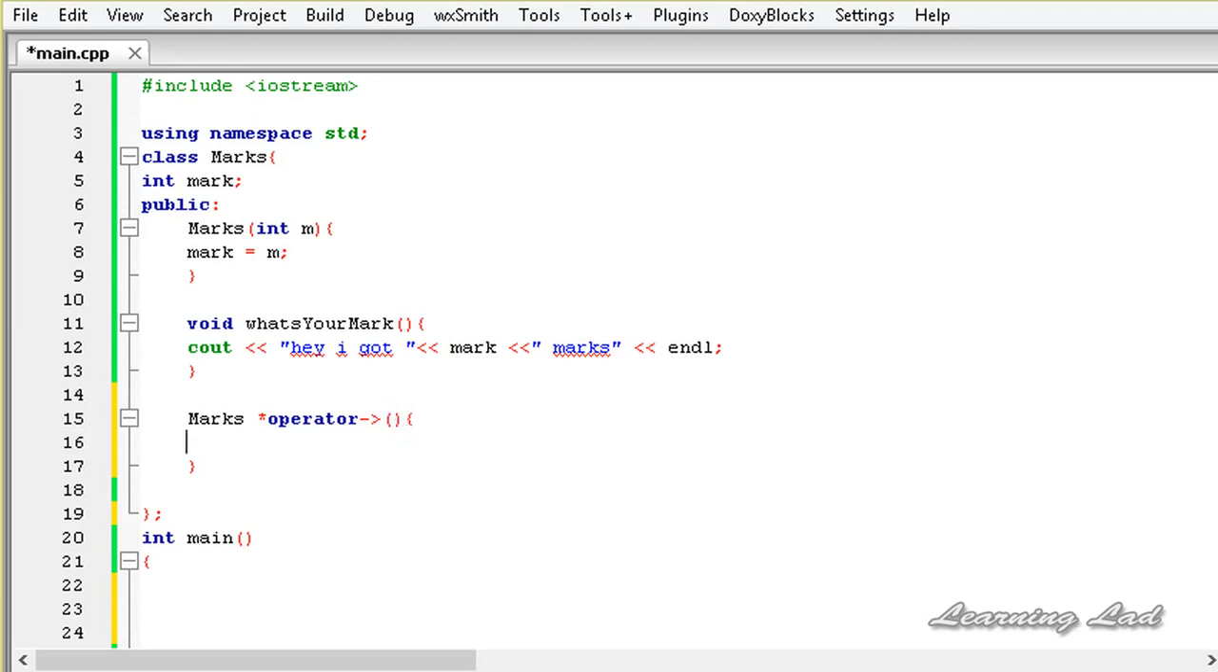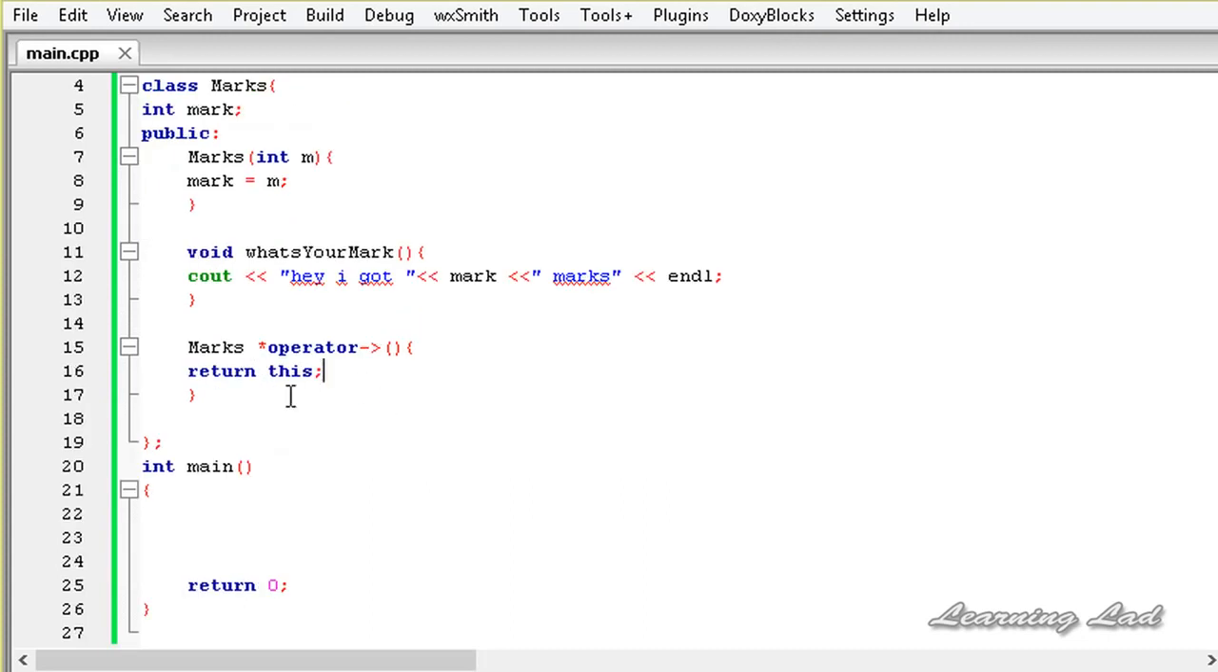Inside this operator function we're just going to return this pointer. So it's return this, that's it. Now we have overloaded the arrow operator, the class member access operator. Next we're going to create an object of this class marks, let's say Anil's mark as the object name, and we can initialize it, for example, with 65.